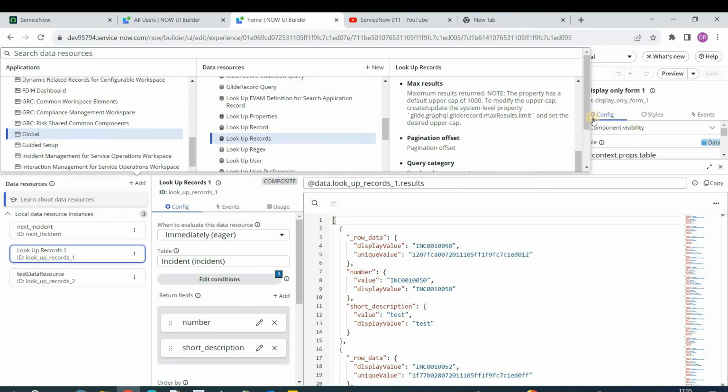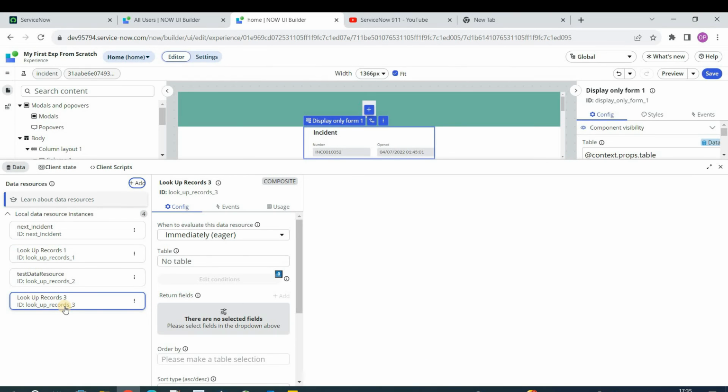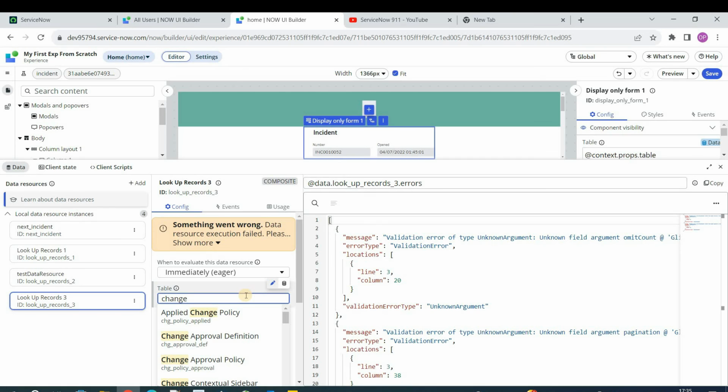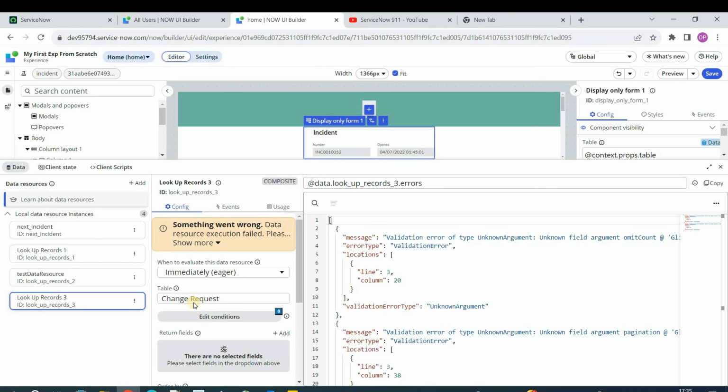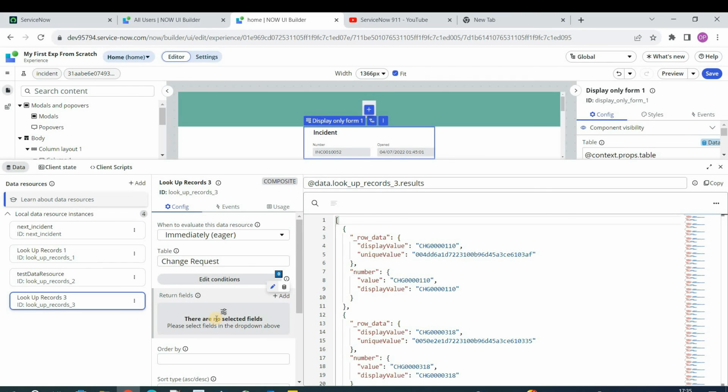Okay, so now scroll down and add. This is added here, lookup record 3. Now you have to provide which table I want to evaluate immediately. You can provide the table name here. Let's say I want to display something from the change request table. Provide the name of the table here, change. Now provide the condition as well, because we want to limit the data. If you want the complete table, it's your choice.